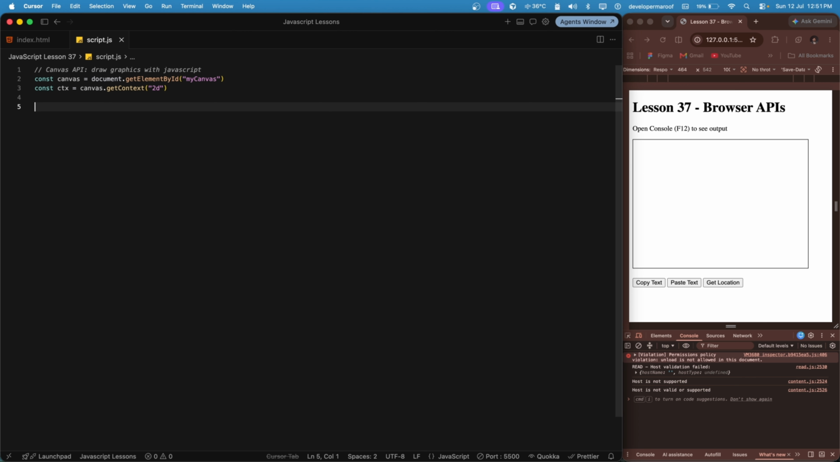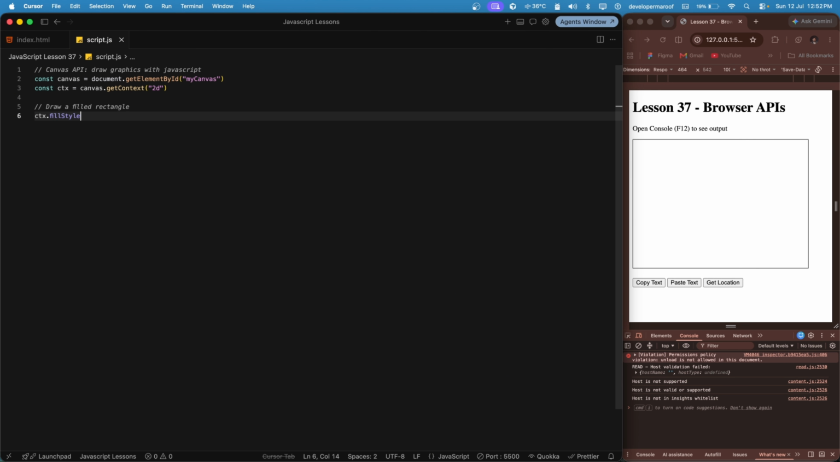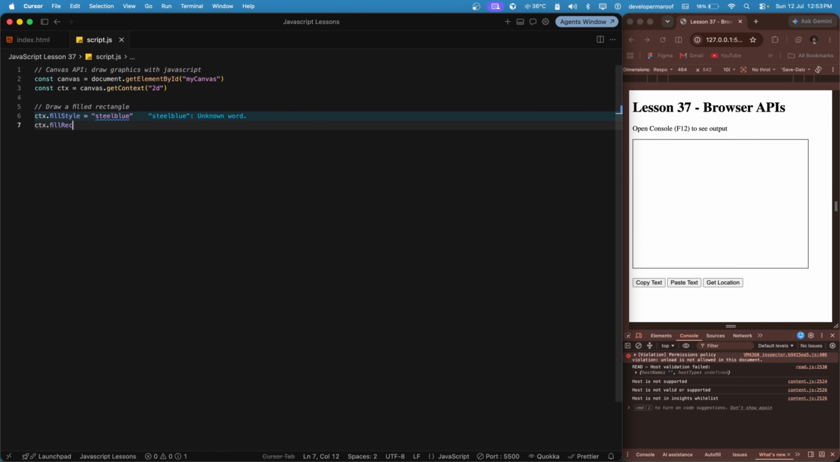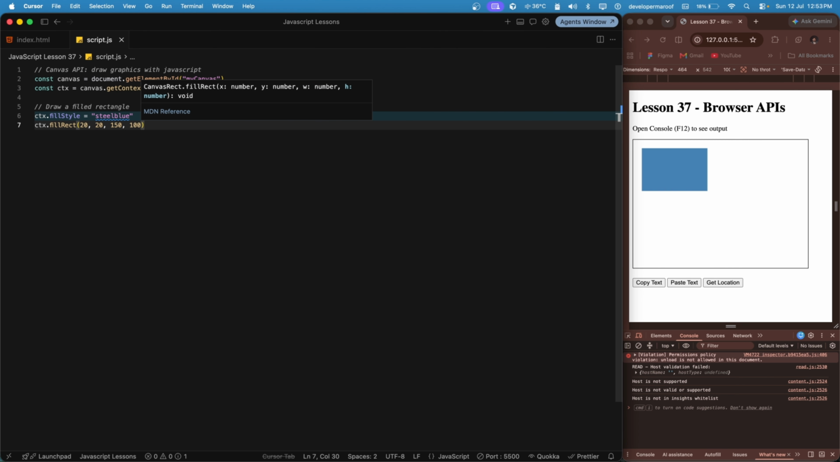Now let's draw a filled rectangle. Let's add a comment: draw a filled rectangle. Right here we take the object ctx.fillStyle. This fillStyle sets the color for whatever we draw next. The fillStyle will be equal to steelblue, and then we can say ctx.fillRect. This fillRect draws a filled rectangle, and it takes the x-axis, y-axis, width and height. So from the x-axis we say 20, and 20 from the y-axis, 150 will be its width, and 100 will be its height. You can see the rectangle just appeared inside our canvas with a steel blue color.